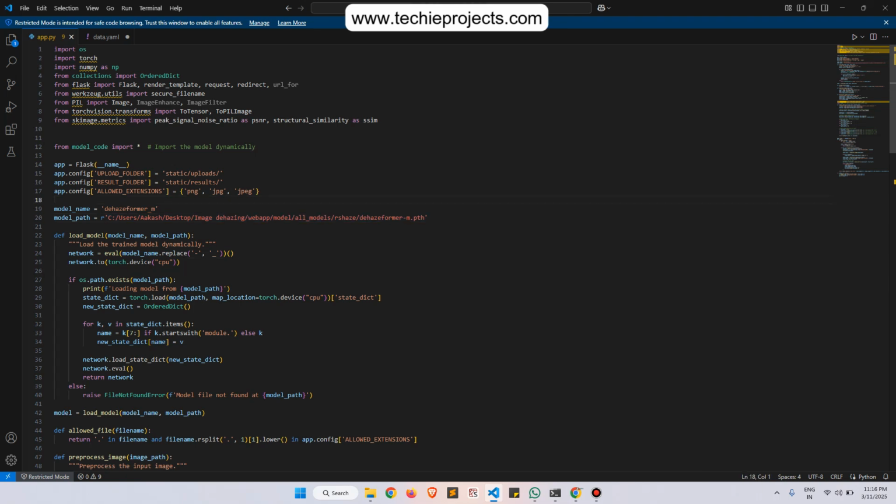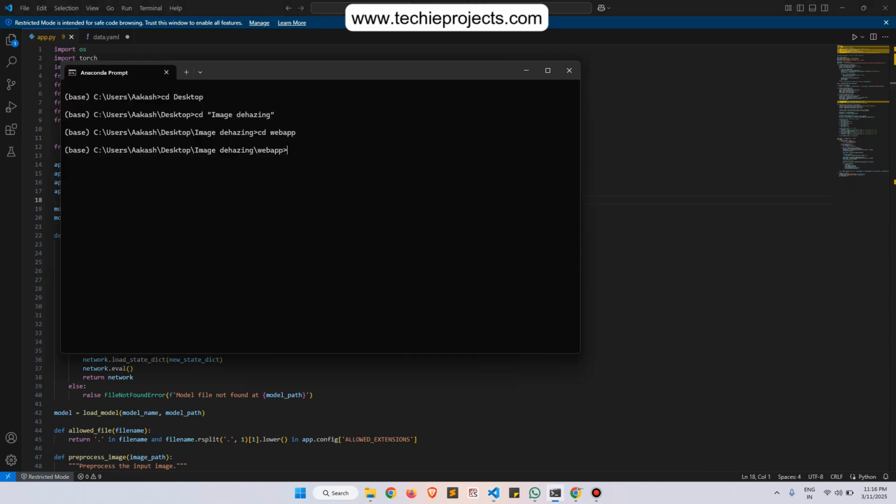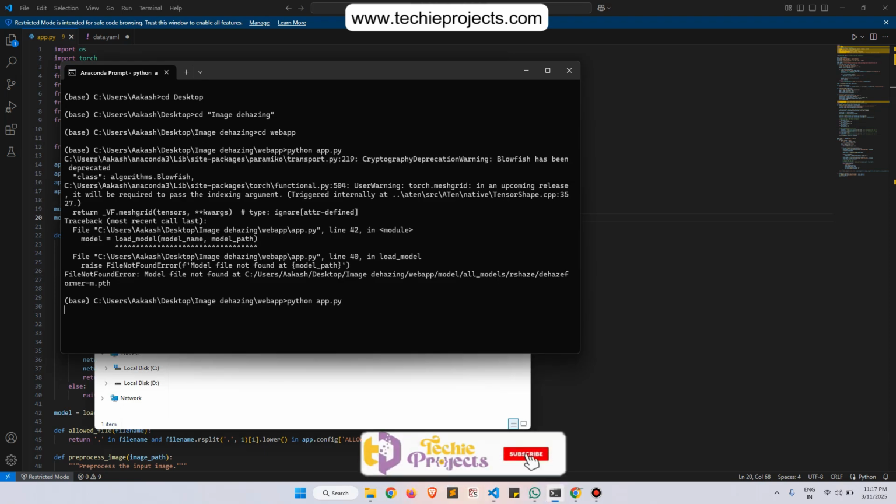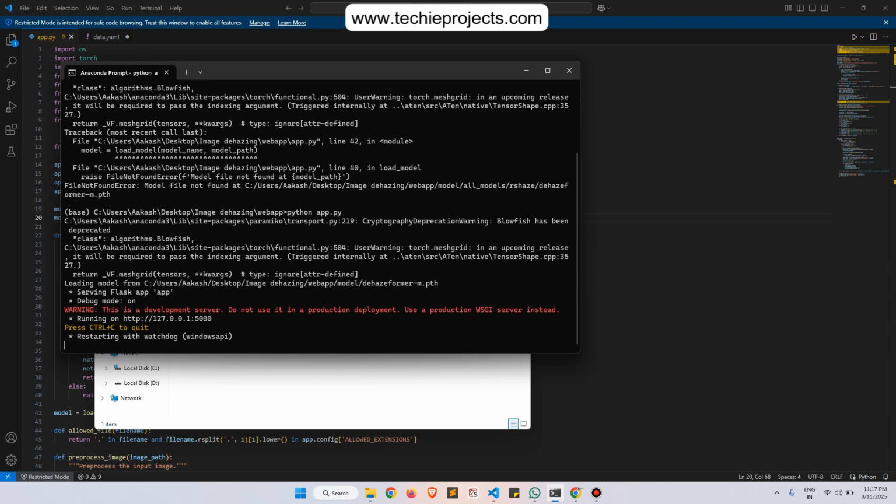Once you fix the path, just go to the CMD, and if you have installed Python and everything, just write python, the name of the app.py file, app.py, and hit enter. Okay, now it is running.